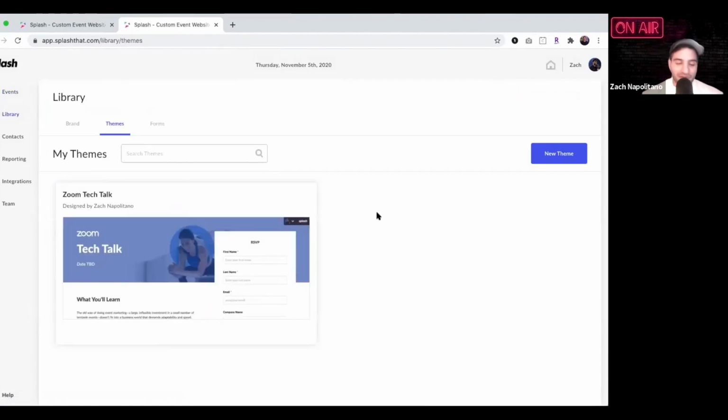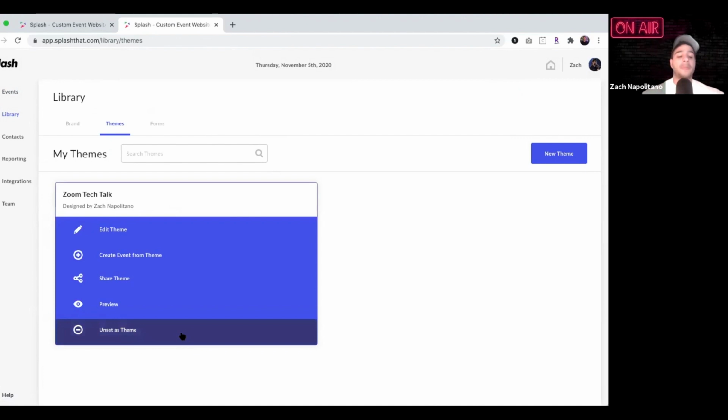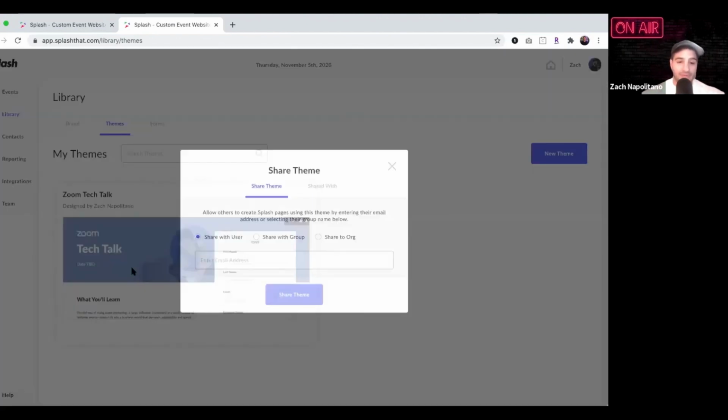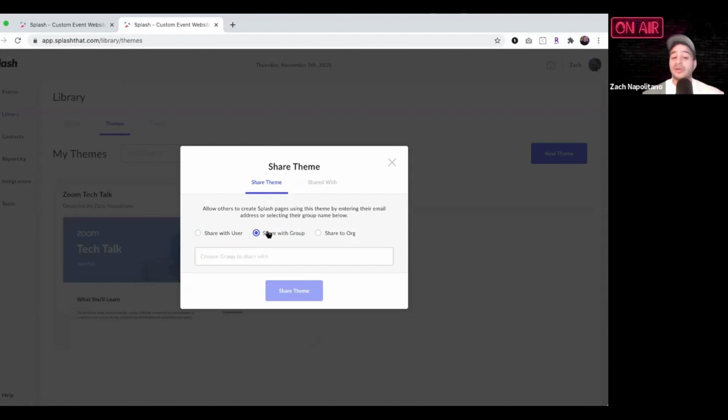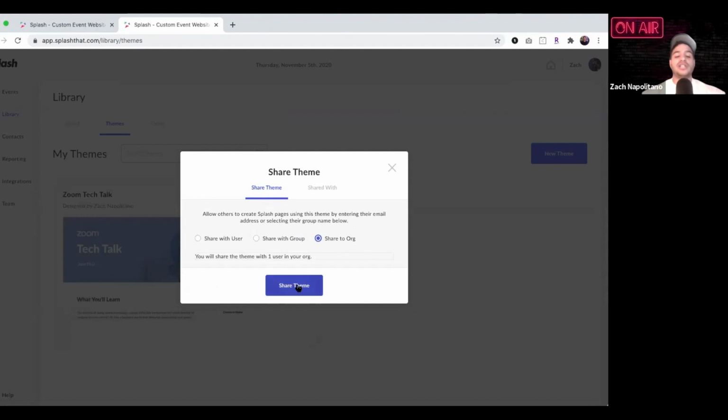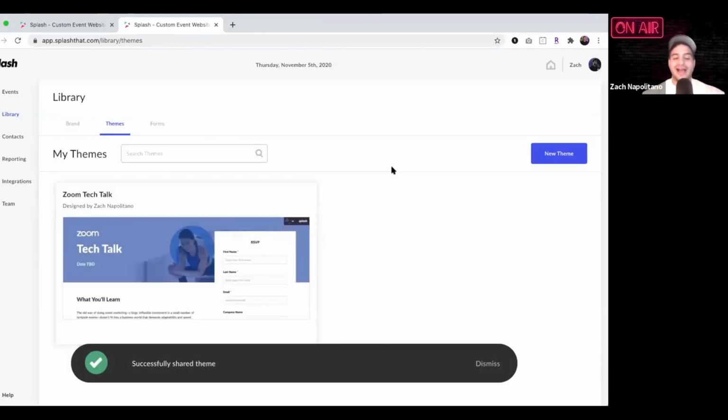So the most powerful thing a creative specialist or designer can do would be to come to theme options and share this theme. She could share it with me personally. She could share this with a specific group of users in the organization, or she could choose to share it with everybody in the organization so they all have access to it.